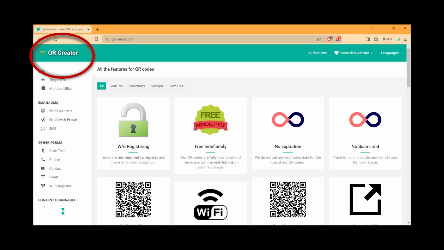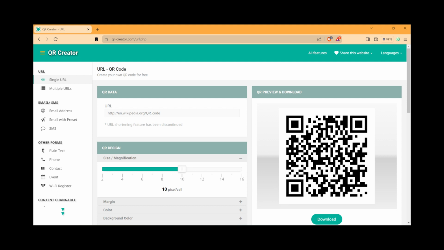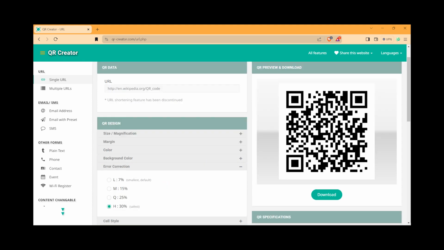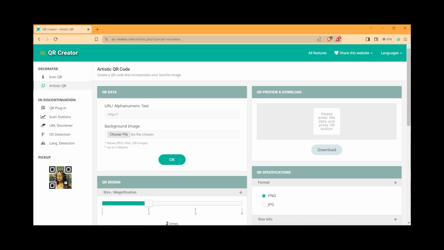As we mentioned, QR Code Creator is my preferred QR code generator, and we're going to start by selecting the URL QR code. For good flexibility, I'd suggest selecting a size of 10. By necessity, we want the highest error correction available to us. This is important since we will want to remove some of the dots, and error correction is important at that stage.